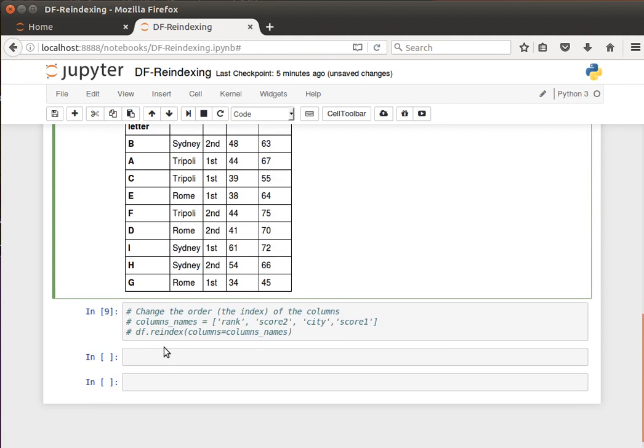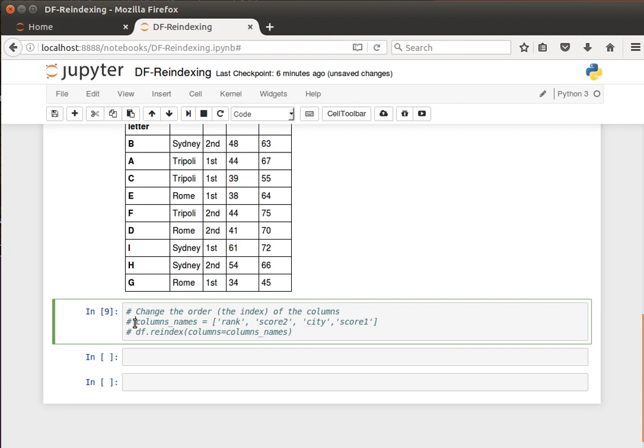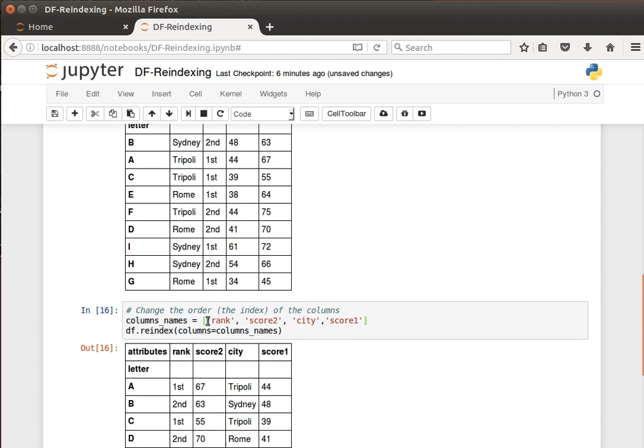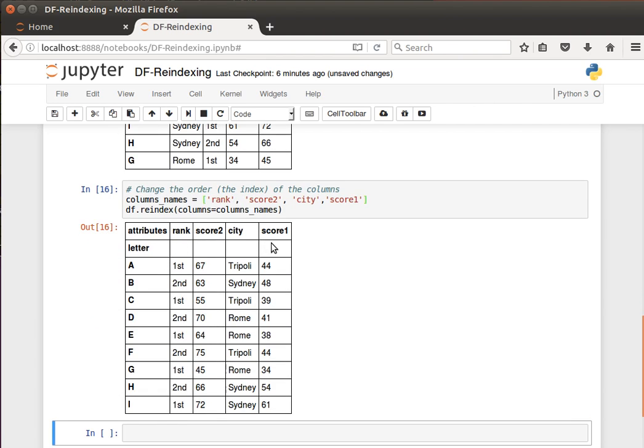To do that for the columns, it's exactly the same thing. We just need to be more specific now and prepare the column names as a list, and notice here I've changed the order: rank, score 2, city, score 1. Before they were city, rank, score 1 and score 2. And now when I re-index, I just need to tell it columns equal this new list of column names, and it'll change the order of the column names.